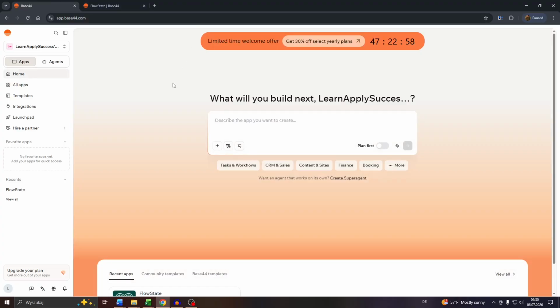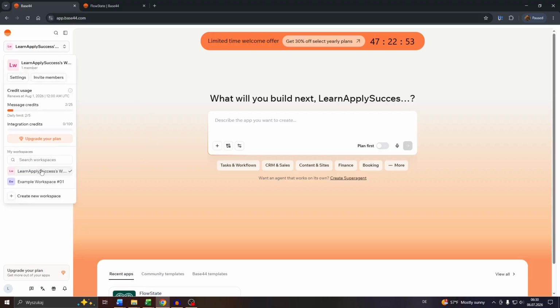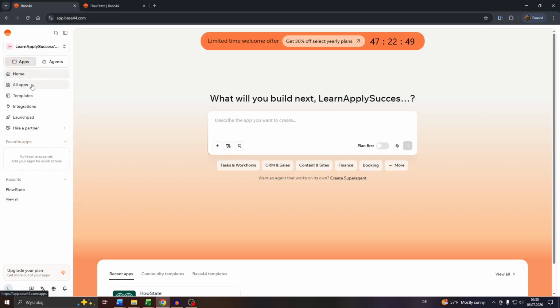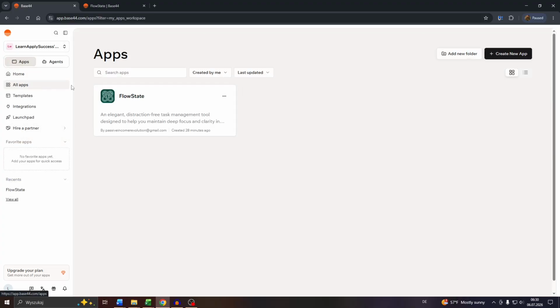So navigate to your account on Base44, select the workspace in the top left corner. Here under my workspaces I will go with this one here. Next, navigate to app projects by clicking into all apps here. And then go through that list and click into the given app.